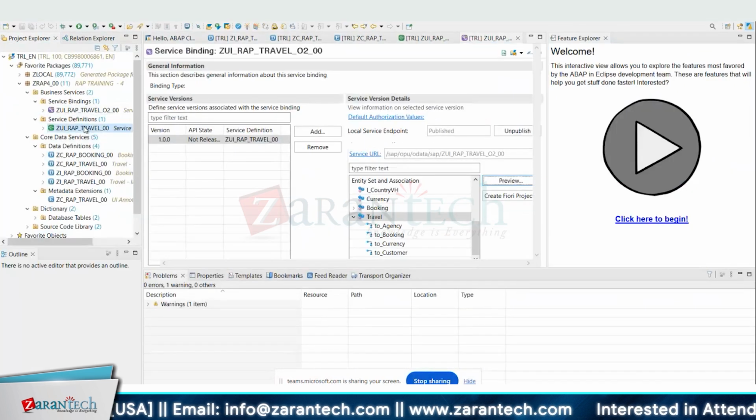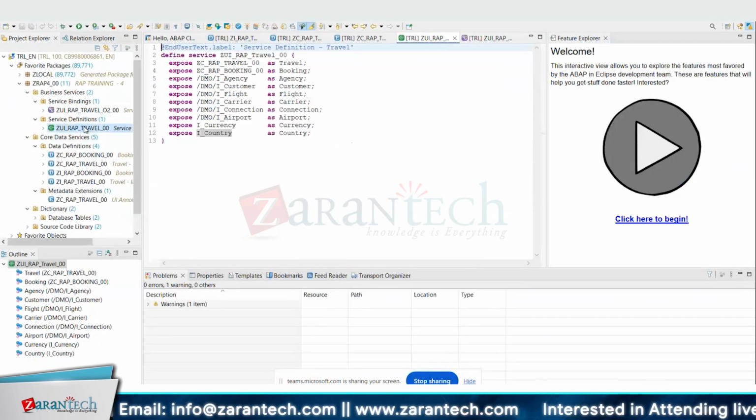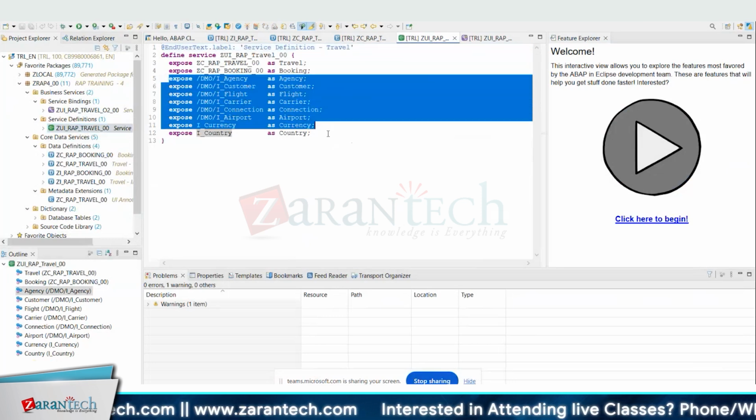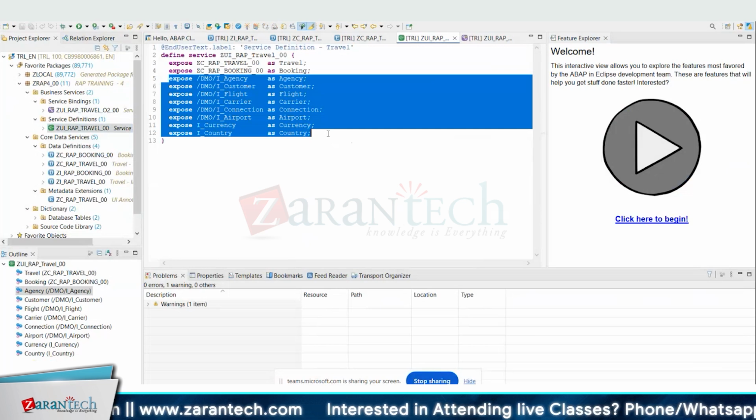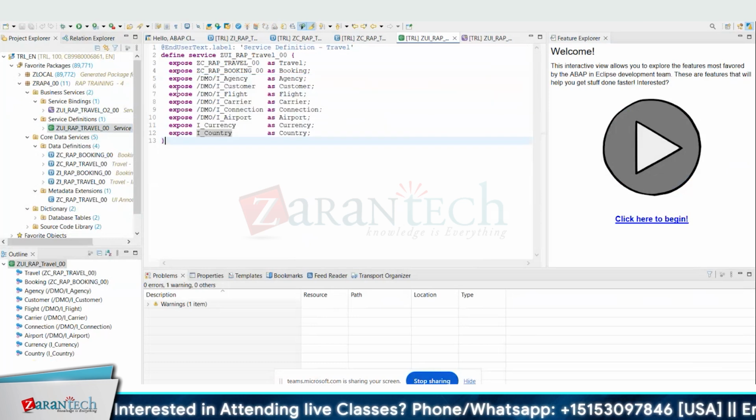Service definition. Yep. So here I just wanted to understand, for example, if I do not expose the other interface views like agency, customer, flight, and other details, does that impact anything? No, it will work. It will work, because it is already associated in travel and booking. There is no need to expose them unnecessarily. But there is a purpose actually in doing this.